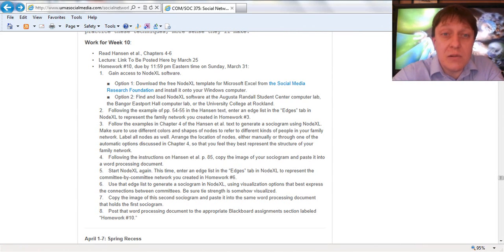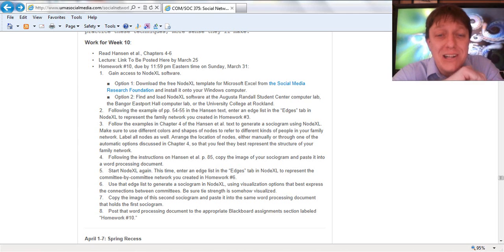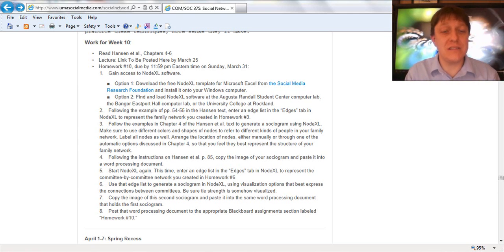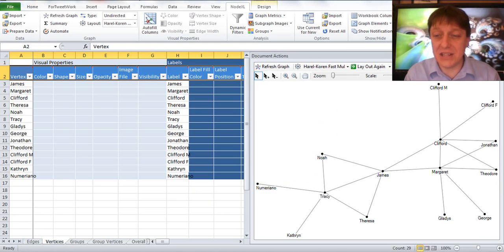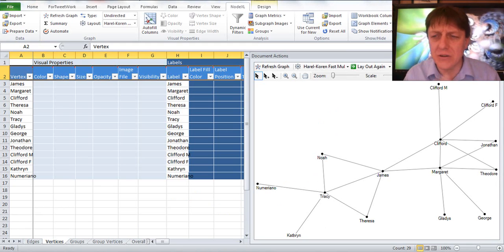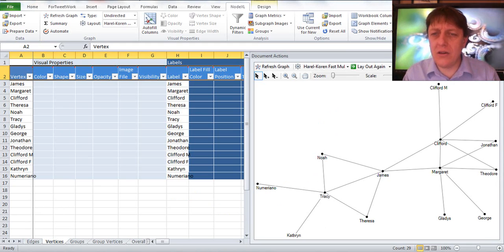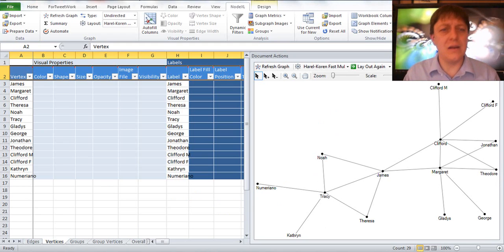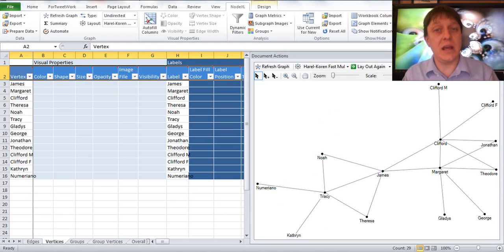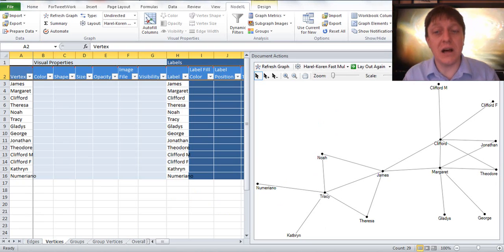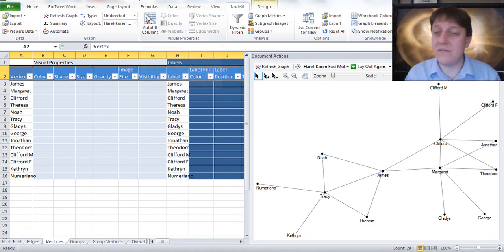I do want you to arrange the location of the nodes. I want you to label all the nodes. Oh, I want you to use different colors and shapes of the nodes to refer to different kinds of people in your family network. I haven't done that yet, so let's not go on to Congress yet. You could think about how to do such a thing using the options in chapters 4 through 6. I'll leave that up to you. I'll show you a few options.